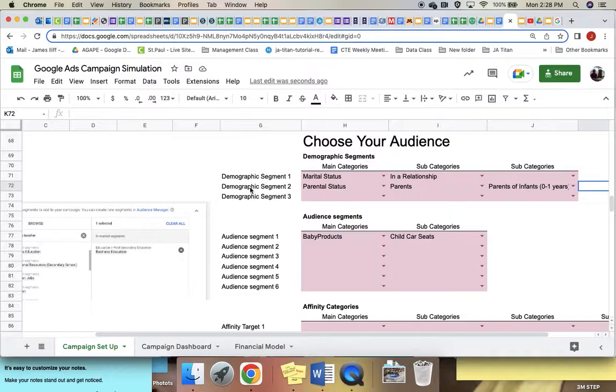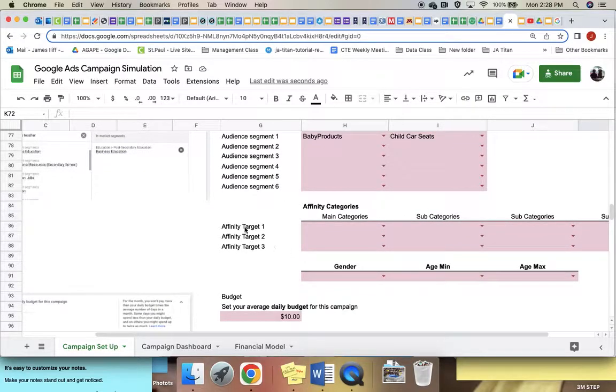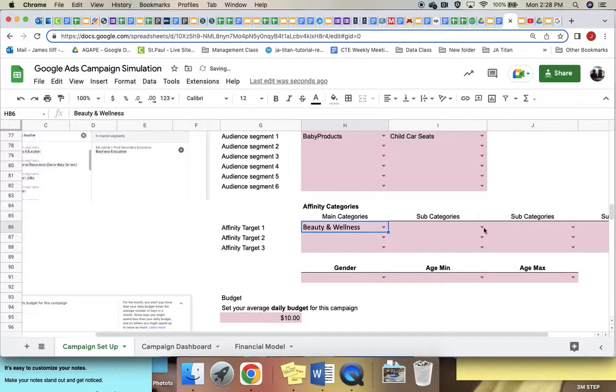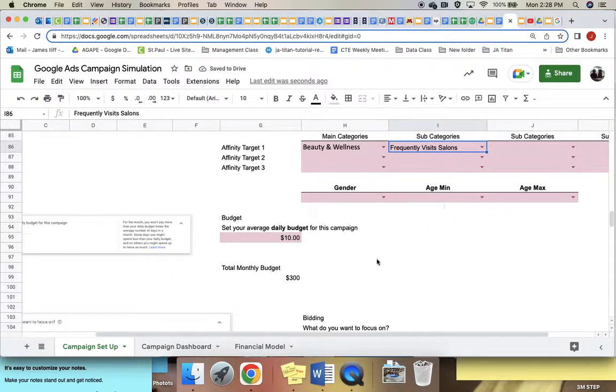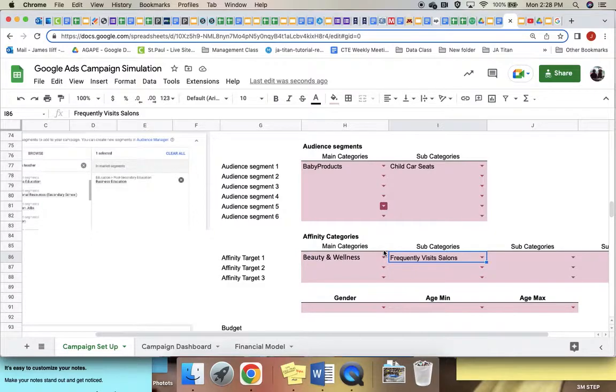Now look at this. There's demographic segmentation. There's also audience segmentation. There's affinity segmentation. So you can come in here and see like, whether people like beauty and wellness, and then the different characteristics that go along with that. There's gender and age. So this is really powerful. This helps students understand how we target people in Google.